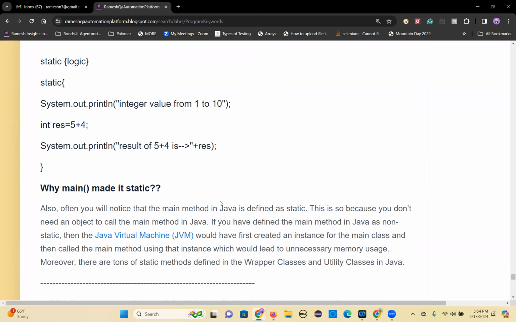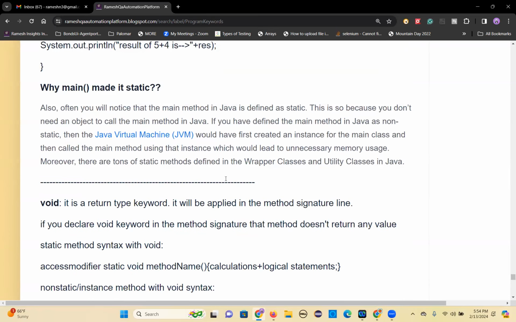So that's why they made the main method static, because it has to execute each and every line. We don't know how many lines of code will be there under the main method. Each line will call it, and if that line has to be executed, the main method has to be called. Otherwise that line won't execute. So for that purpose, they made it static. Is this clear?